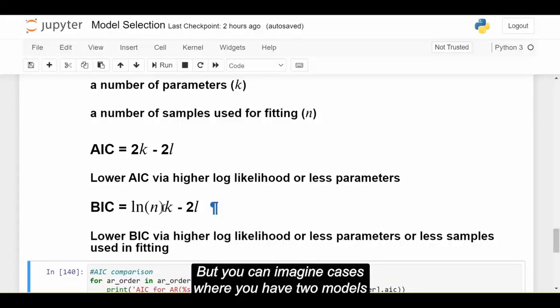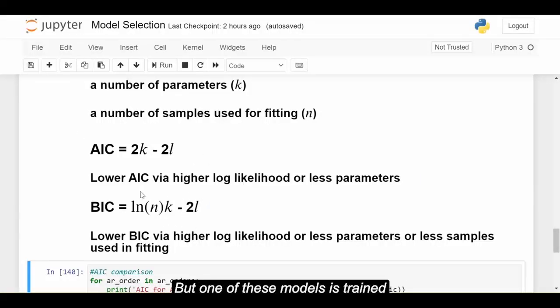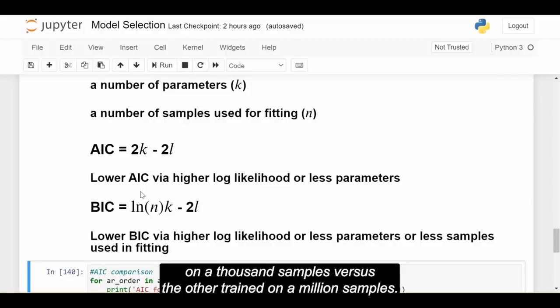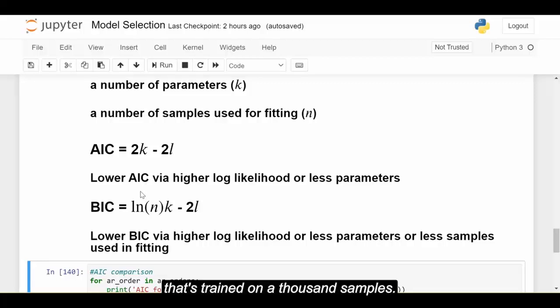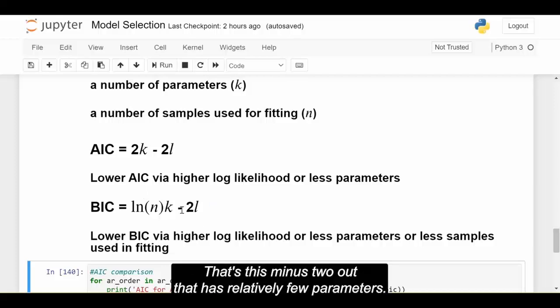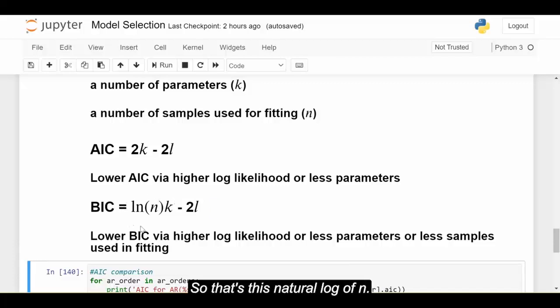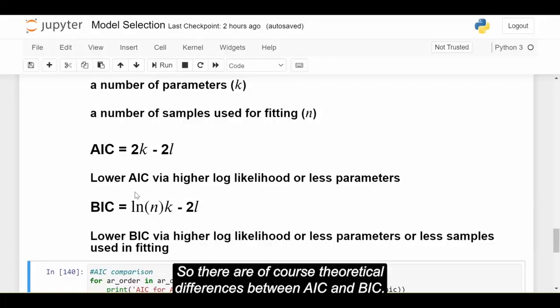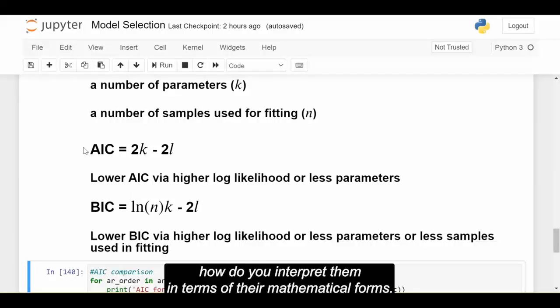But you can imagine cases where you have two models with the exact same number of parameters and the same log likelihood, so the AICs would be the same, but one of these models is trained on 1,000 samples versus the other trained on 1,000,000 samples. In that case, BIC would prefer the model that's trained on 1,000 samples. So basically the story is that I would like to pick the model that fits the data the best, that's this minus 2L, that has relatively few parameters, that's this K, and also does so using the fewest data points, so that's this natural log of n. There are, of course, theoretical differences between AIC and BIC, but this video is more about how you interpret them in terms of their mathematical forms.